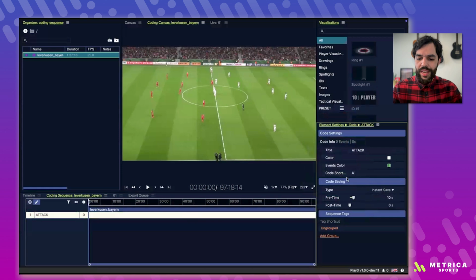If it's an instant save, when you press the shortcut, so in this case, attack using the A shortcut, it will create a clip immediately of 10 seconds, 10 seconds before the moment you press on it. You can change this to whatever time you want. If you put it 5:5, it will record immediately once you press the shortcut a clip of 10 seconds, 5 seconds before, 5 seconds after.